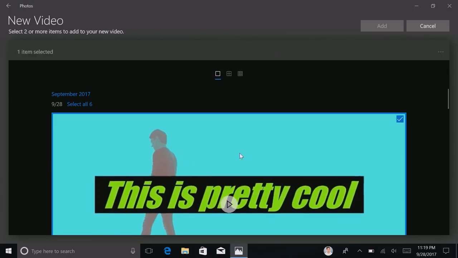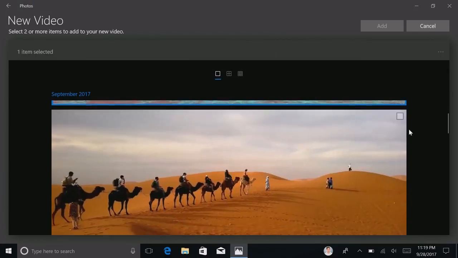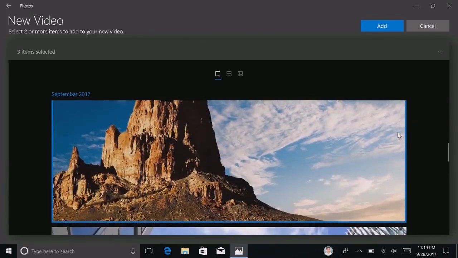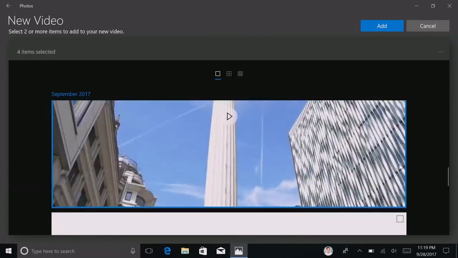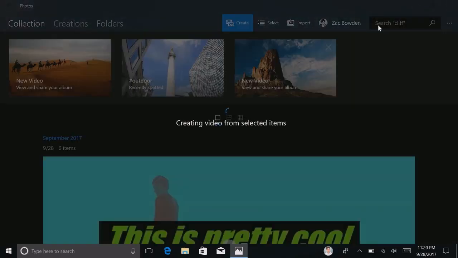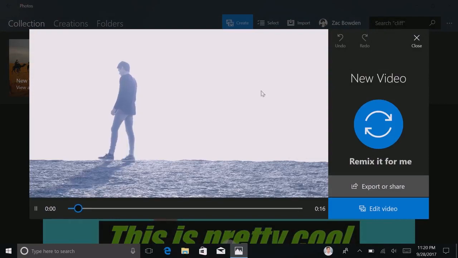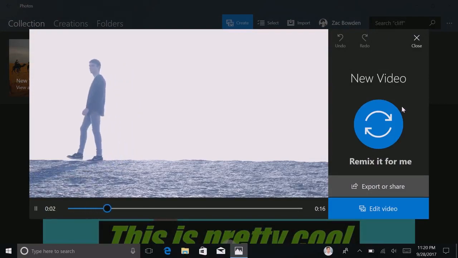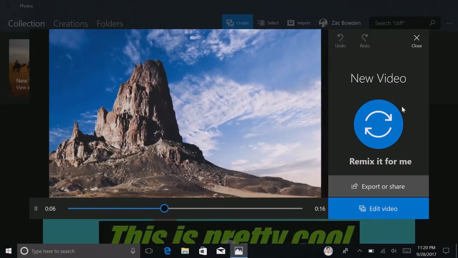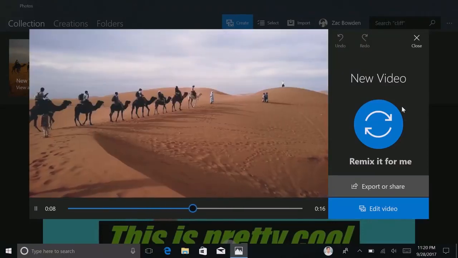So if we select pretty much everything here, all 3 of my stock images, 4, 5. Actually, I think it'll only add the videos. It might add images. Let's try it. And here we go. So the app has now created a video for me automatically. It's added its own music, its own theming, whatever, and it looks pretty nice.